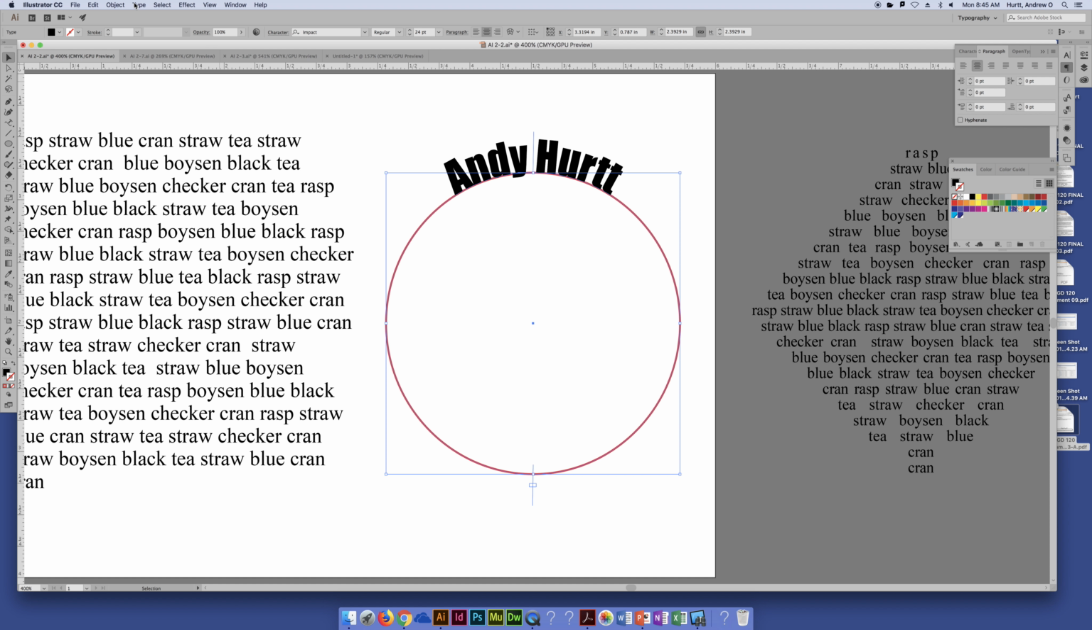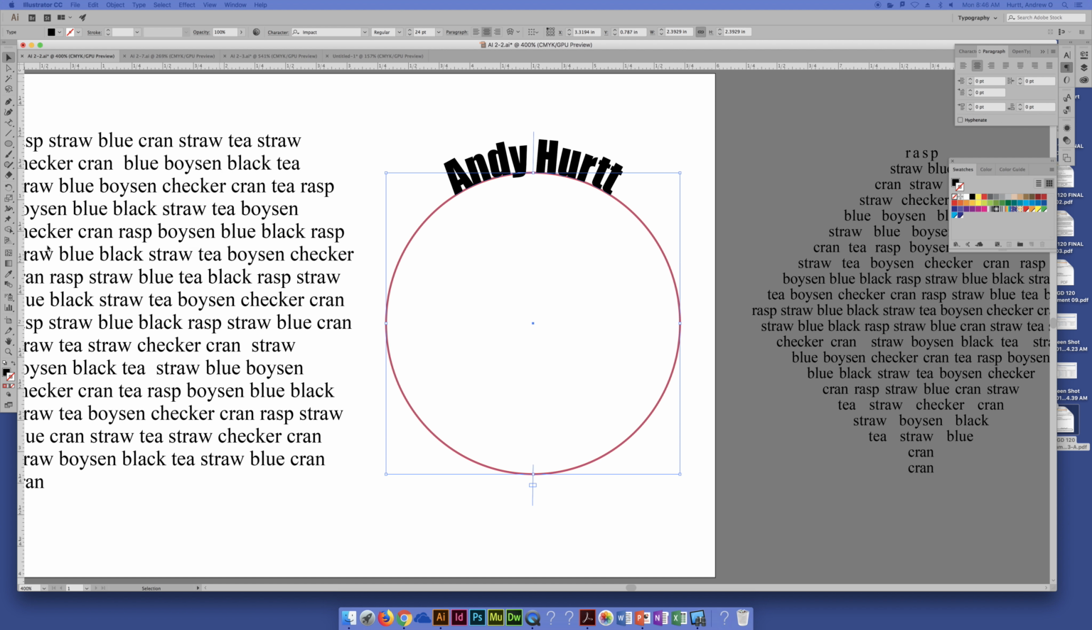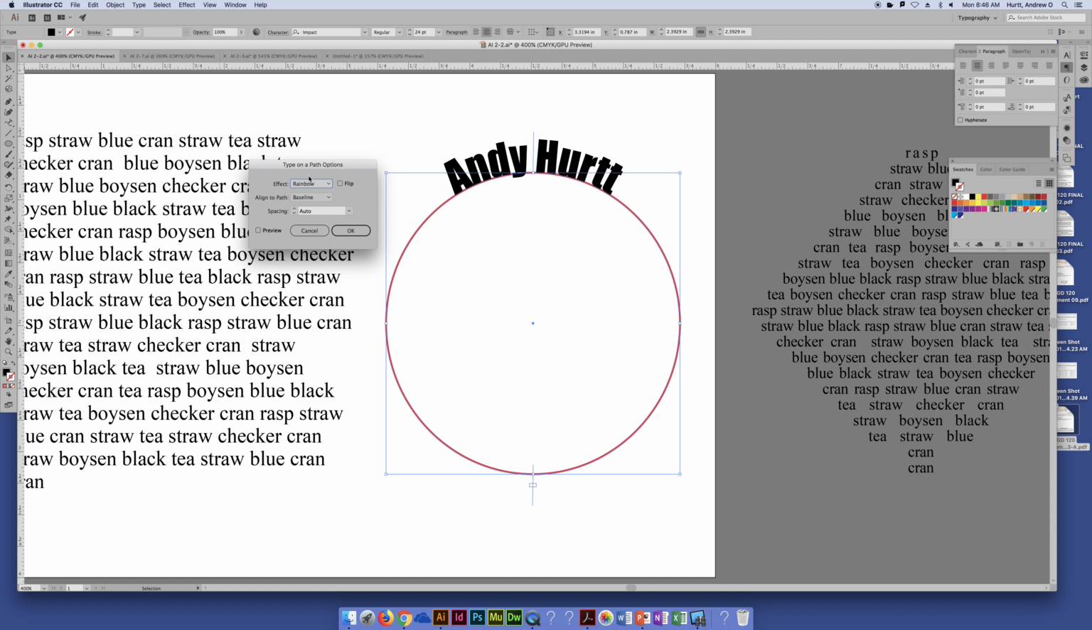You have other options. What I tend to do a lot is under type and under type on a path, you have a bunch of different options for how it presents. Then you also have type on a path options, and this is super handy when you're working specifically in circles, because we do this a lot with either circles or arced graphics, things like that. You can have it align. Oops, I want to preview it. It defaults to align to the baseline, so the baseline sits on the outside of the path.